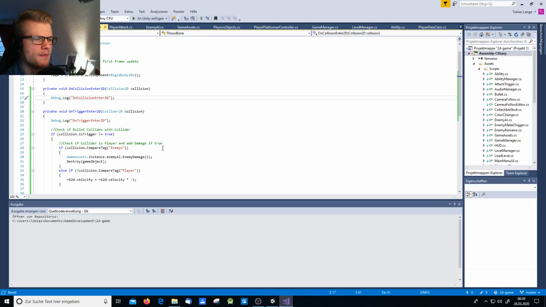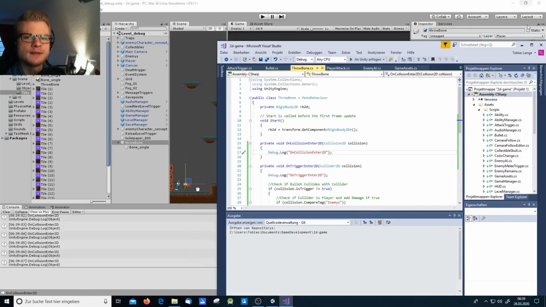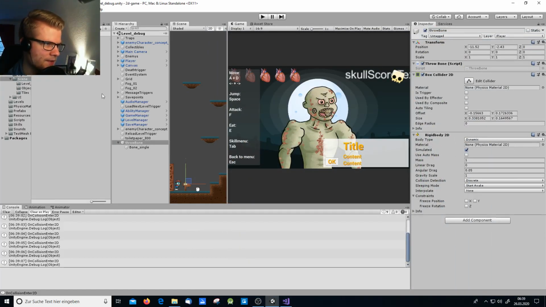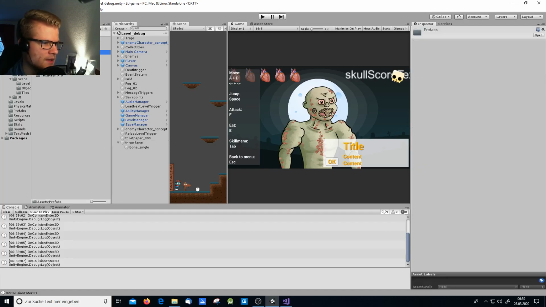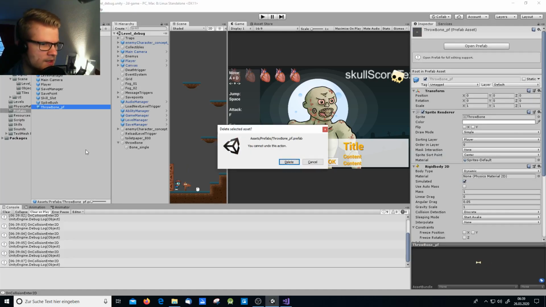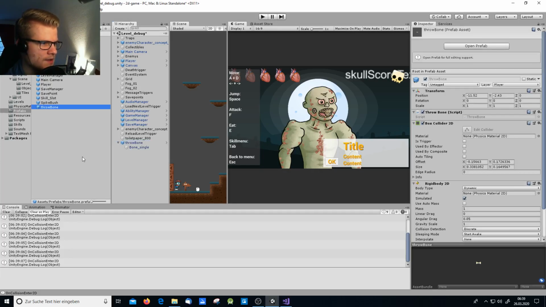So let me see. We got this blah blah blah. Alright. What I want to do now, I have it as a game object here, but I don't have it as a prefab. So in my prefabs folder I got the throwbone prefab. Delete this one and put the throwbone in there. There we go.